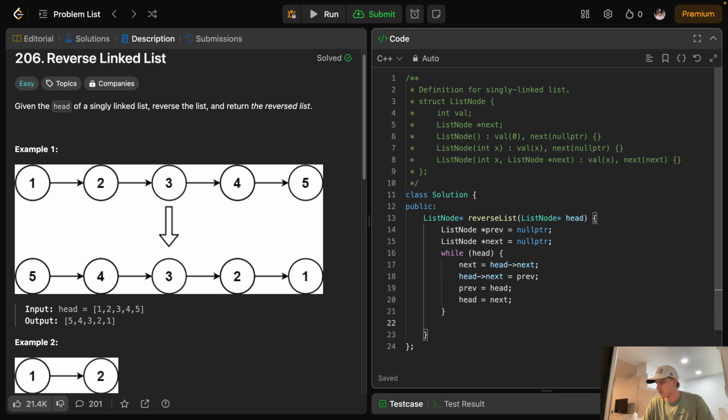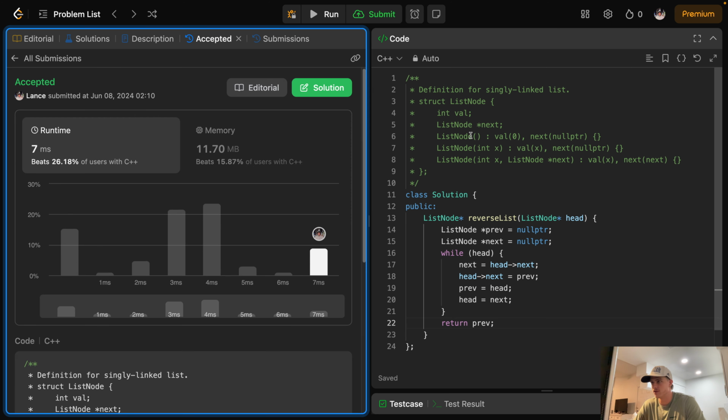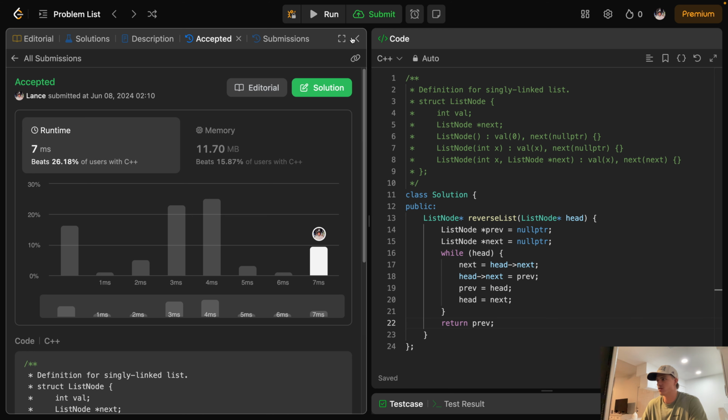So that's pretty much it for the code. And then remember at the very end, our previous pointer is going to be pointing to the new head of the list. So we'll just return previous. And that's pretty much it for the code. So I'll go ahead and submit this. I'm not too worried about the percentages for this problem because I think most people have extremely similar solutions. So 26% for runtime, 15% with memory. I'll run it again just for fun.